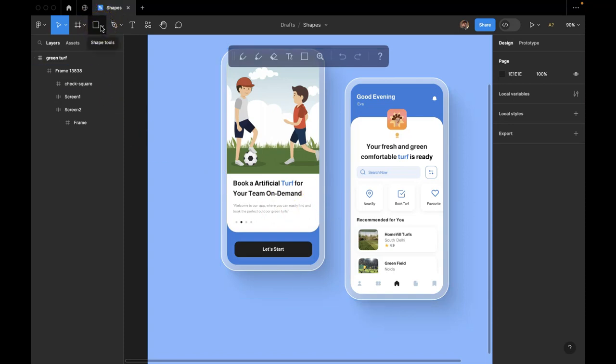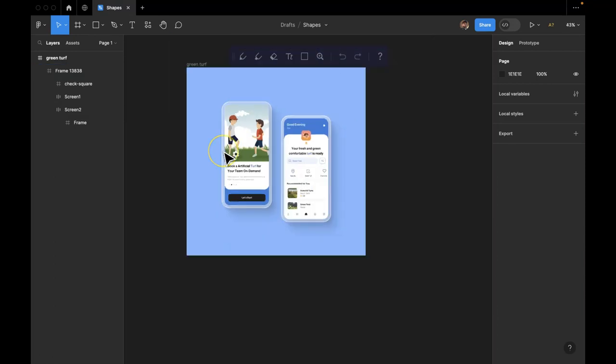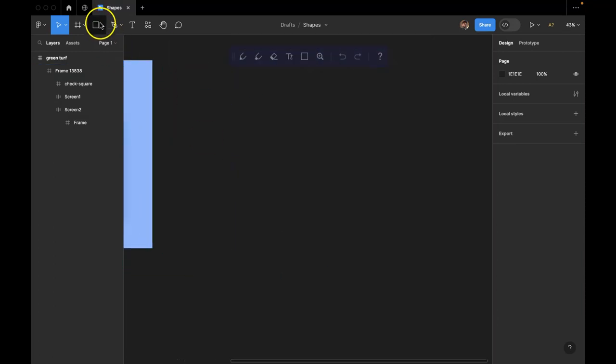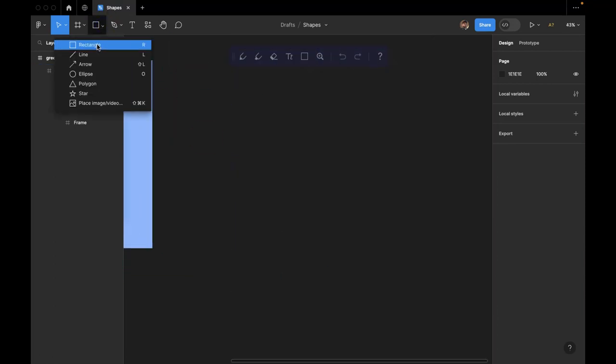So in Figma, on the left side, there is an option. By default, the shape that is selected is rectangle. If you click on this side menu, you'll get an option where we have rectangle, line, arrow, ellipse, polygon and star. And the last option is to place an image or a video in your file. So we'll see every shape one by one. Let's talk about rectangle first.